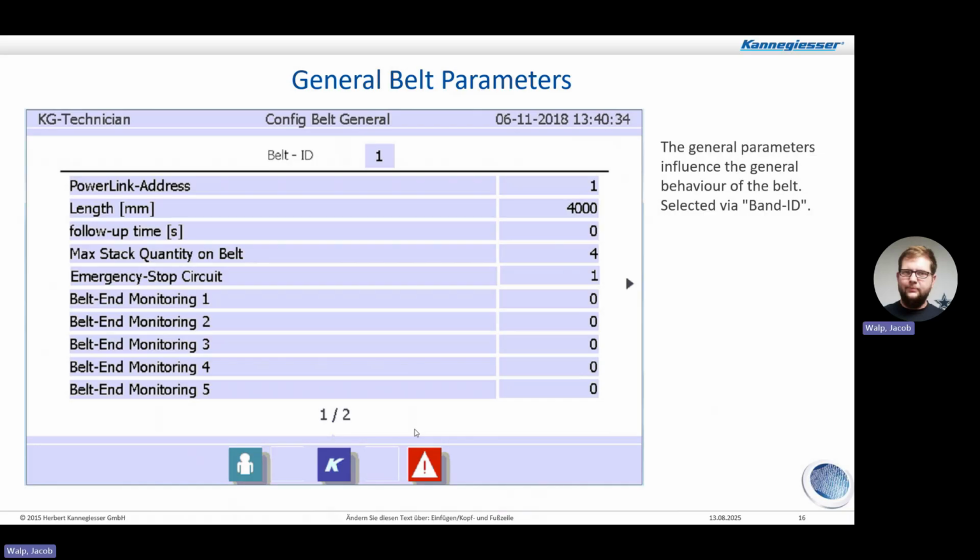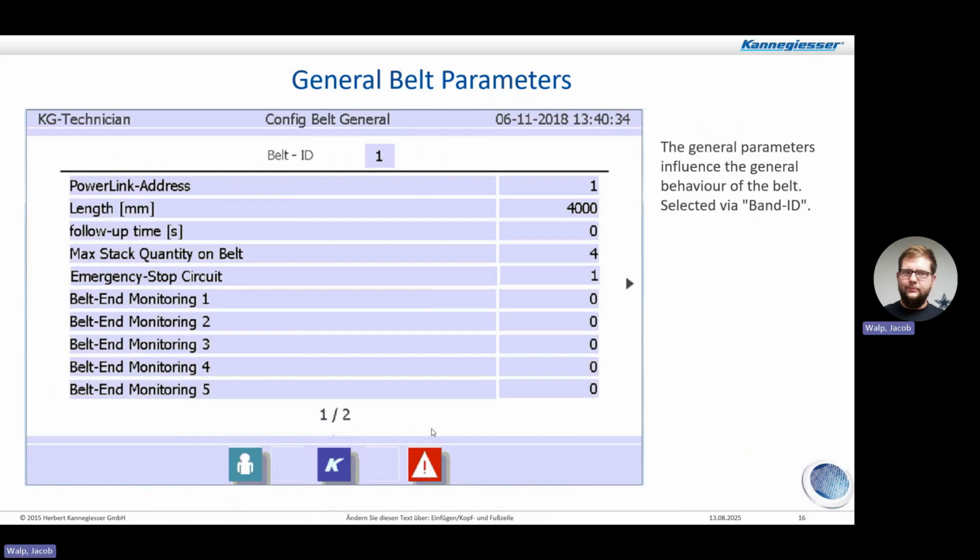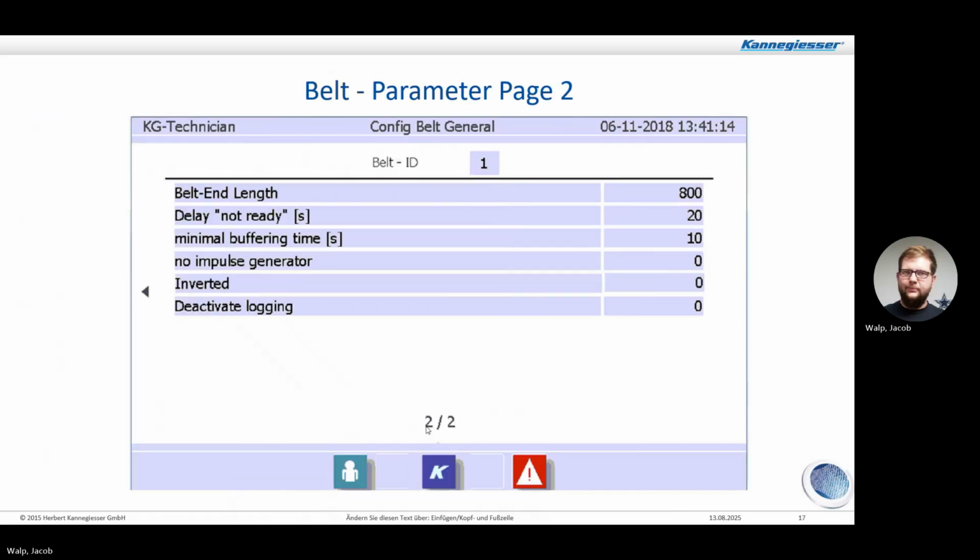Follow-up time: the belt continues to run after leaving the last stack from the belt. Max quantity: the maximum number of stacks that can be conveyed simultaneously. E-stop circuit: which E-stop string of the Vectura this belt is attached to. And belt end monitoring 1 through 5 are no longer being used. Belt end length defines an area that is parameterized, length in millimeters. It's just for the end of the belt.